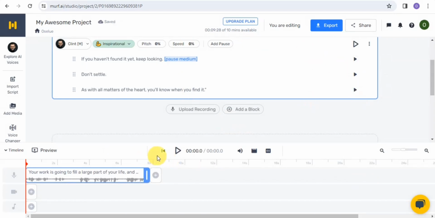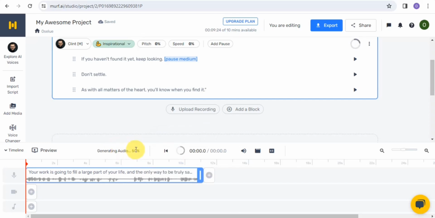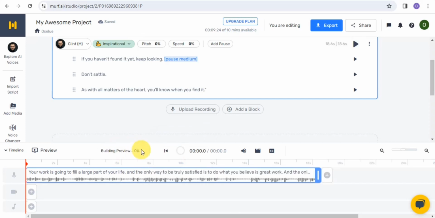Now coming right here guys, you want to simply do a preview of all the voiceover, that is all the different paragraphs added together. You just want to do a voiceover or a preview. So you just want to simply click to build the preview. As you can see, it's generating audio. It's taking just a few seconds, it doesn't take much time to generate audio and build the preview. As you can see, the preview is updated, so I can easily tap on this to play the preview of how the voiceover or how the video is going to look like.